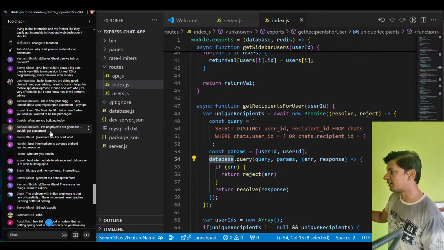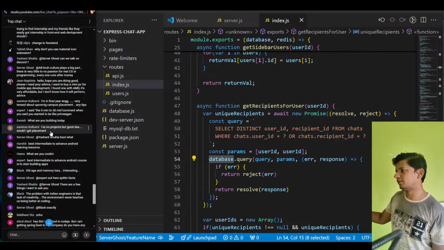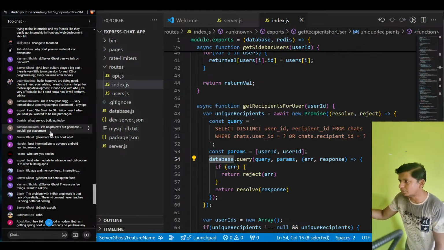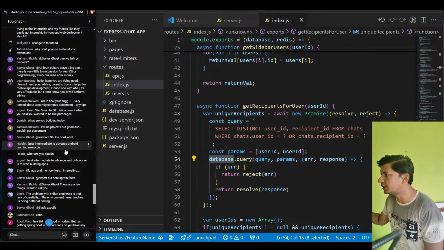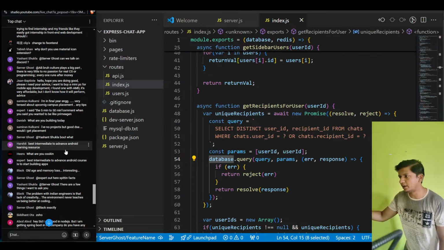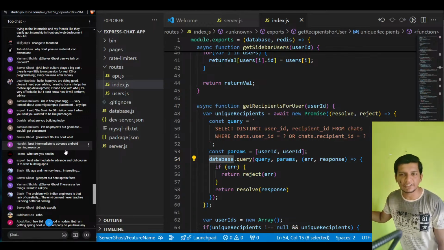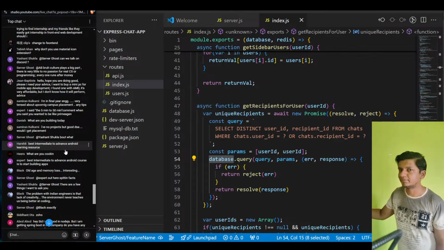I have no projects but good DSA. Would I get placement? Just build one, Samir. No one cares about what. Harshit, best intermediate to advanced Android learning resource? Official documentation. Plain and simple.